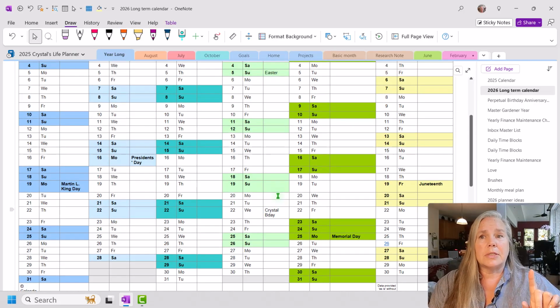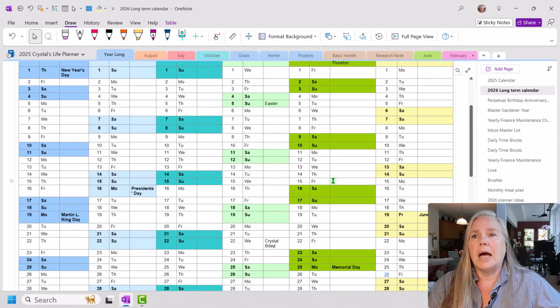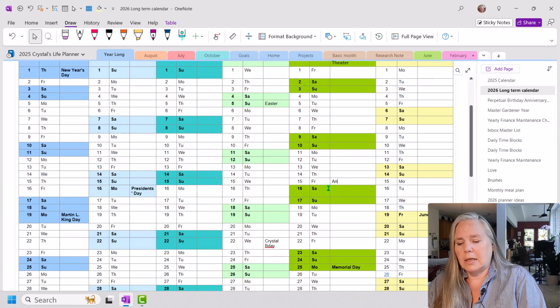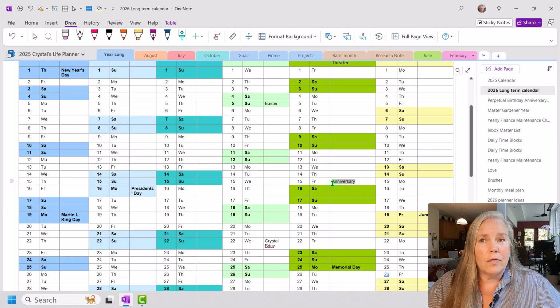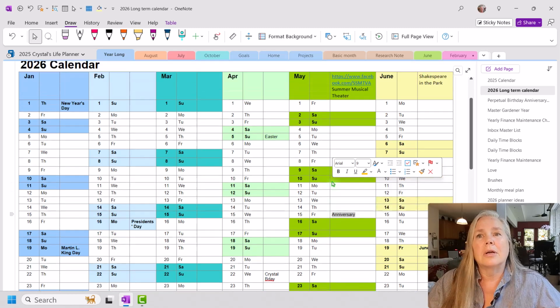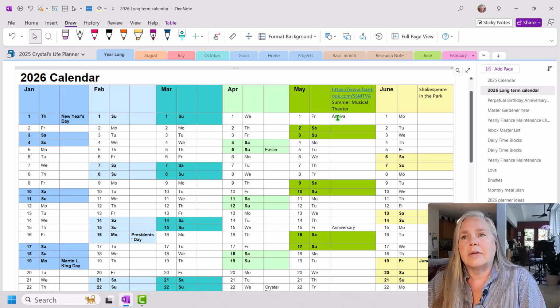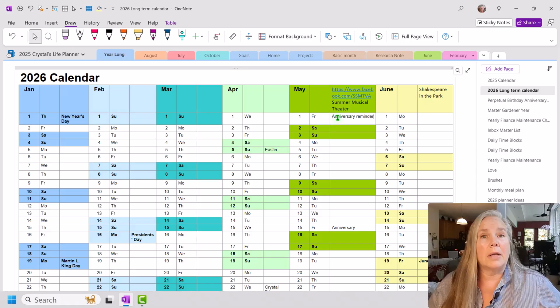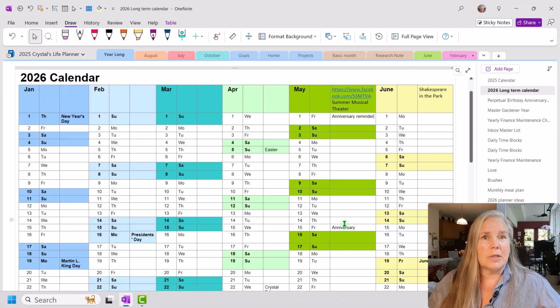Now, I will say for birthdays and anniversaries, for example, my husband and I, our anniversary is in May. I might want to make a note for myself and set a reminder up here at the top, maybe the beginning of the month, that says anniversary reminder, so that I could go ahead and make reservations for us or plan a special dinner or buy a gift or buy a card. If it's somebody's birthday and you have to mail that, you need to have time to do that.